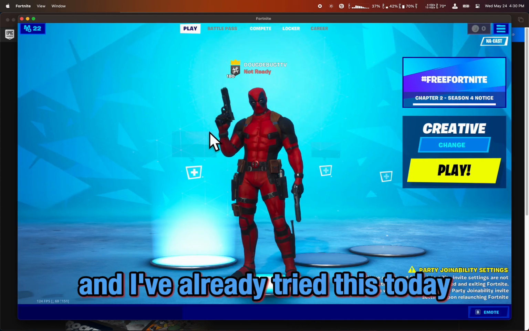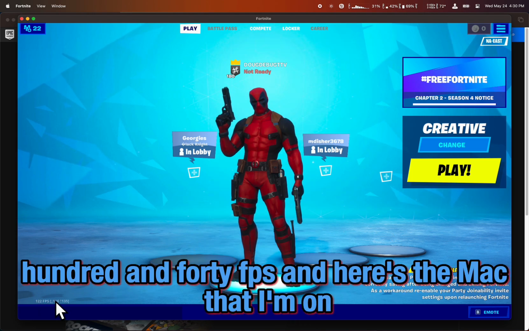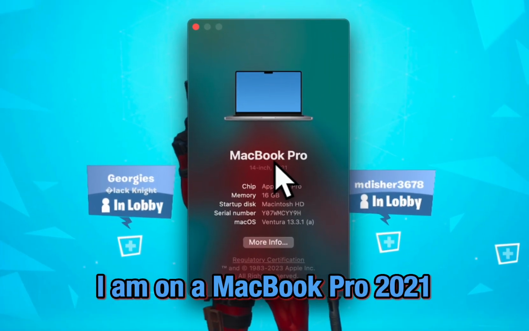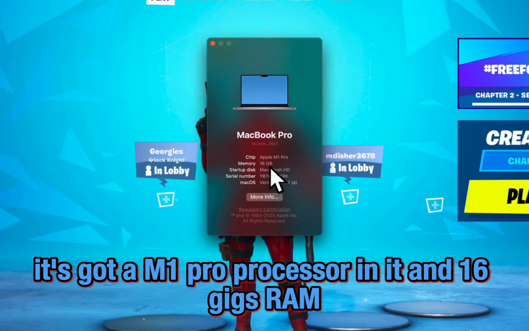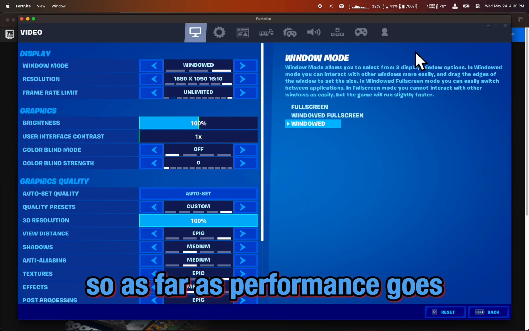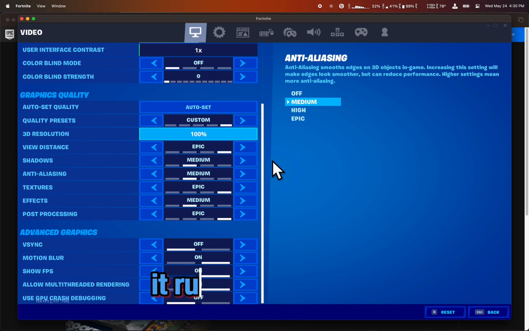just click on Play Battle Royale. And I've already tried this today, so I'm running at 110 FPS, 140 FPS, and here's the Mac that I'm on. I am on a MacBook Pro 2021. It's got an M1 Pro processor in it and 16 gigs of RAM, and it's a beast. So as far as performance goes, it runs it really, really well. As you can see, it runs it really well.